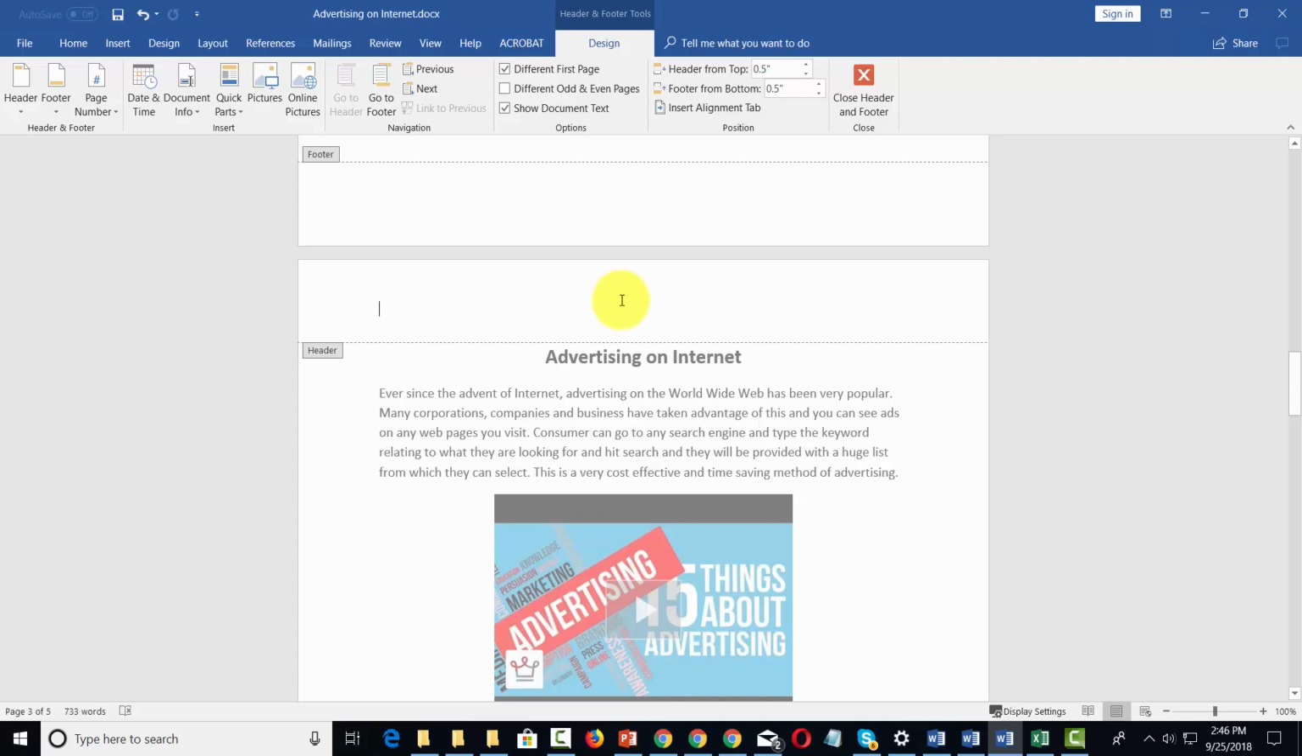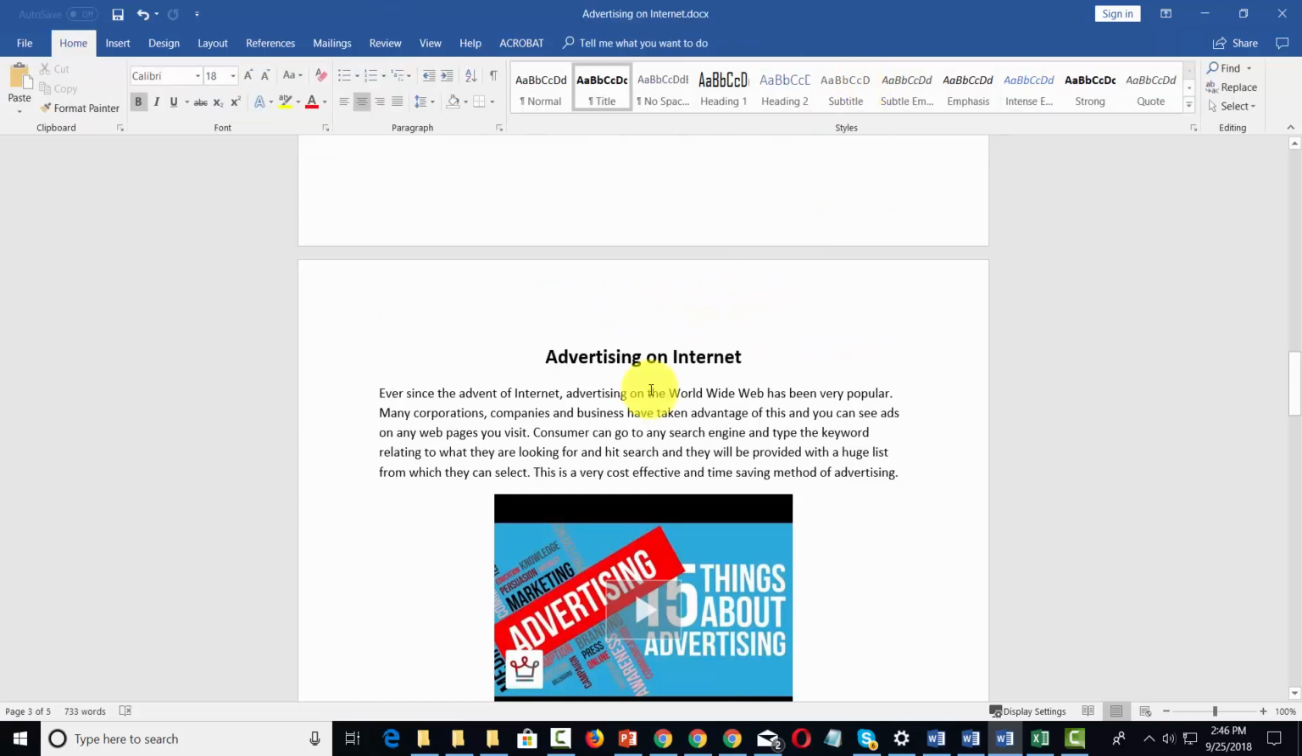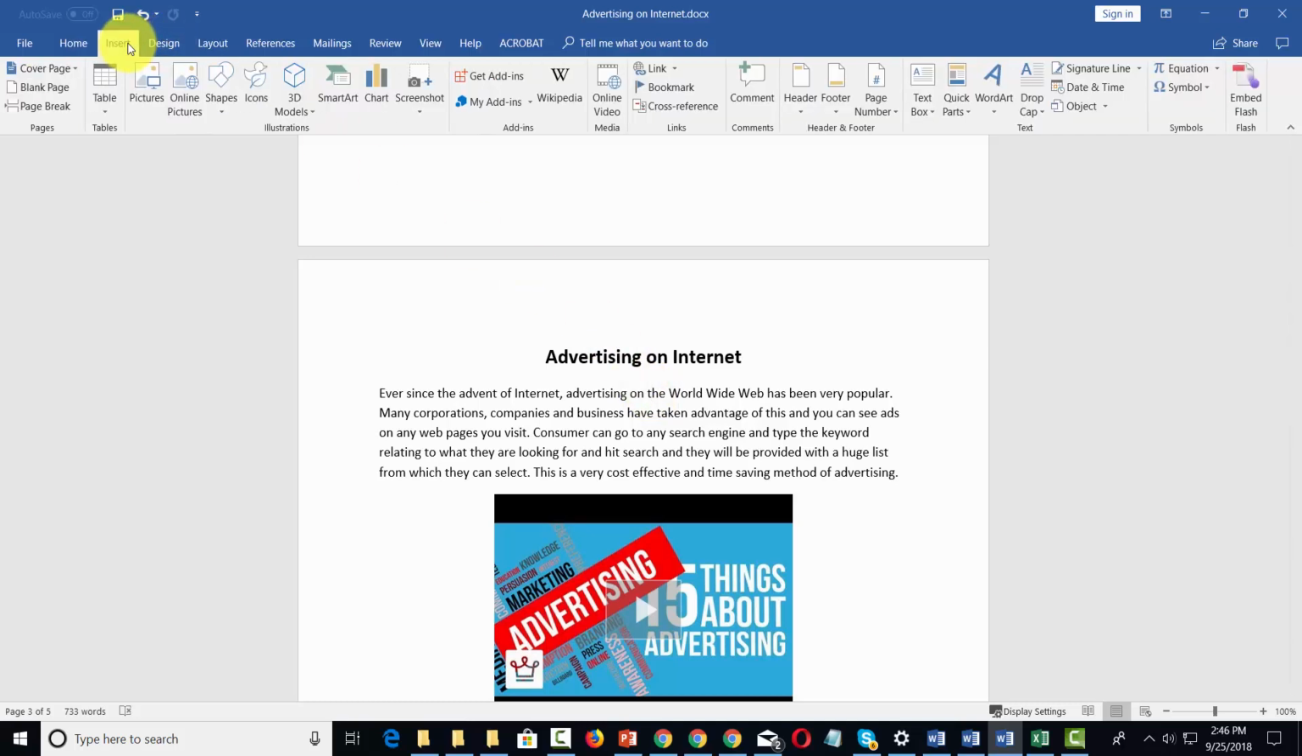When you've completed your work with the header and footer, all you'll need to do is close this menu. You'll then be sent back to your regular document and come back to the insert command.